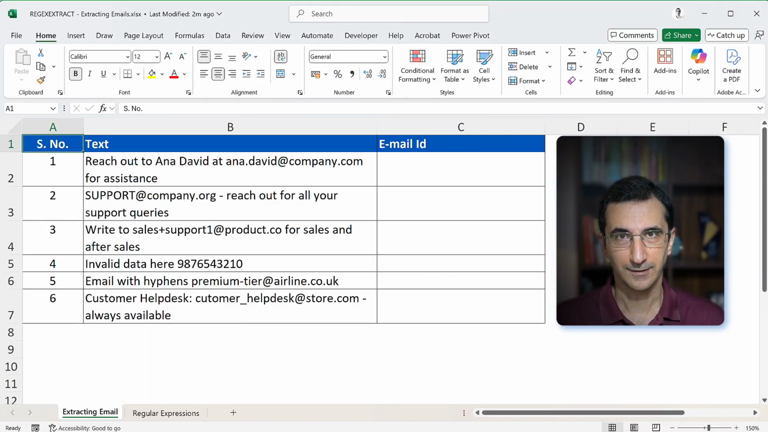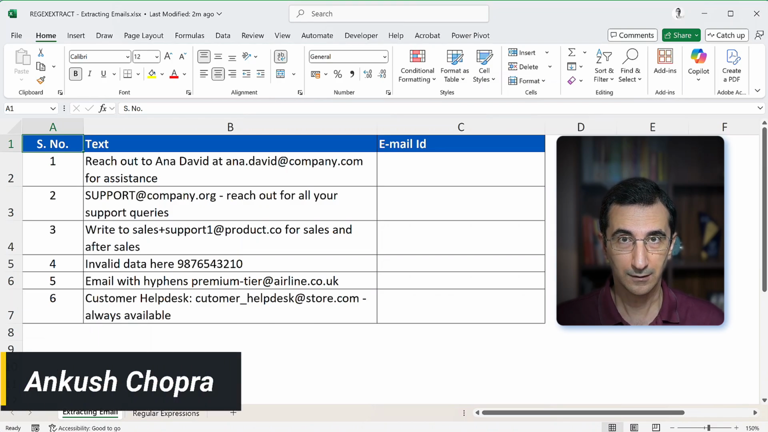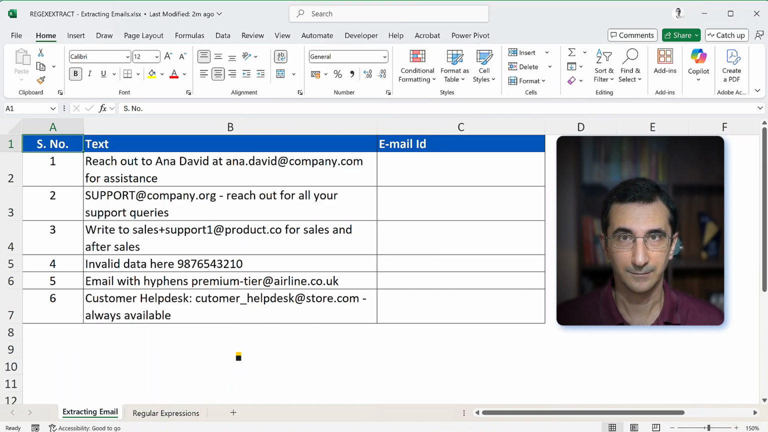Take a look at this dataset. Every row except row 4 hides an email address. Some appear right at the start, others in the middle, and the rest are tucked away right at the end. They come from different domains, have special characters, and yet our task is the same. Extract them cleanly in column C.